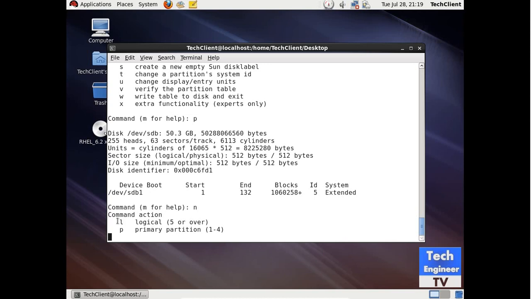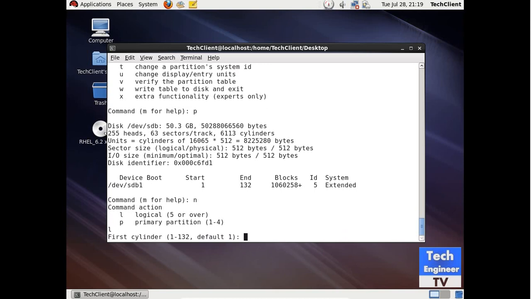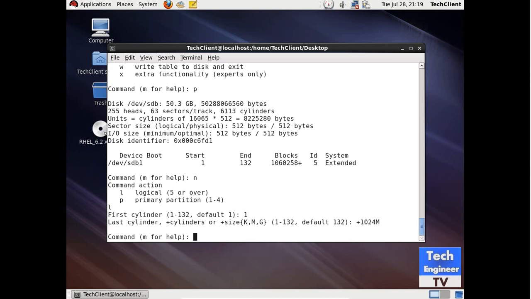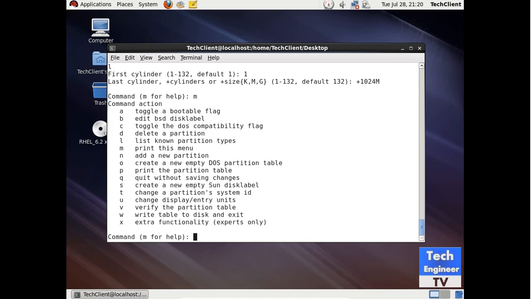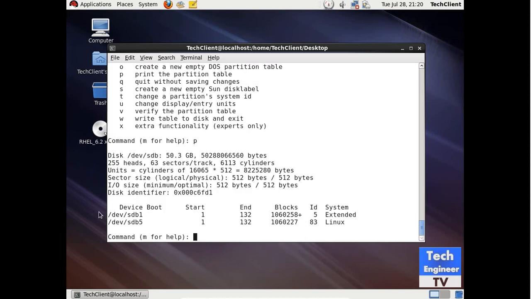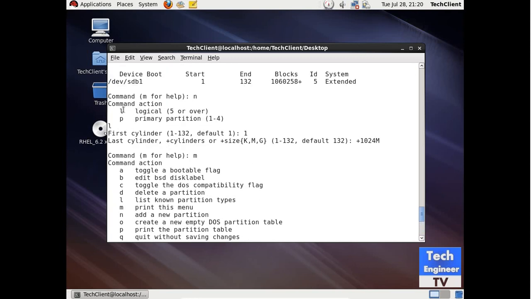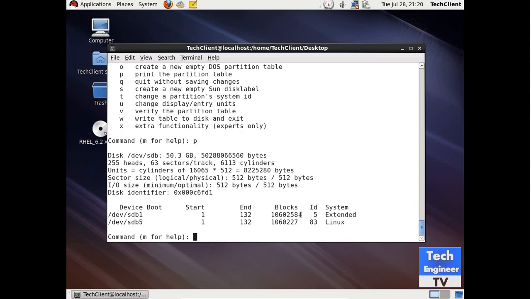Once you have created an extended partition, there will be no other option to create another extended. Now you have the option to create logical partitions. For example, to create a logical partition you give it a size, for example 1024 MB again. Now you can see that SDB1 is the extended partition and SDB5 is the logical partition.